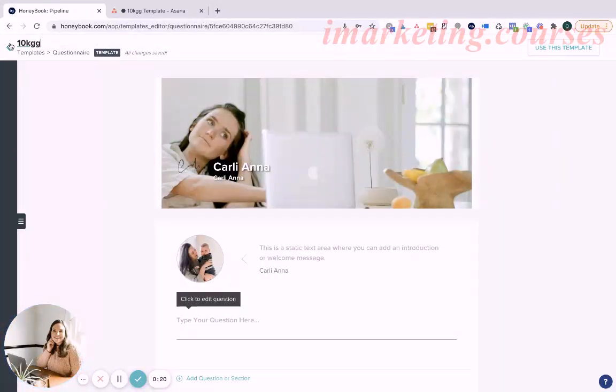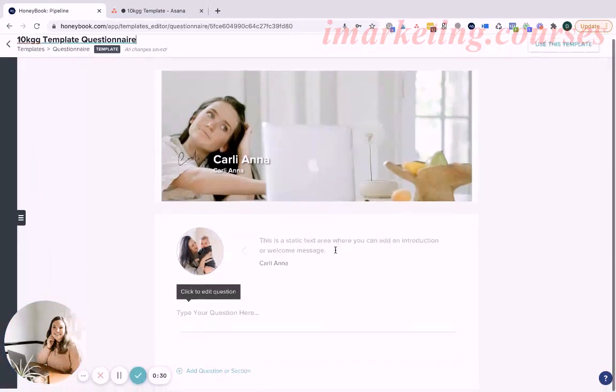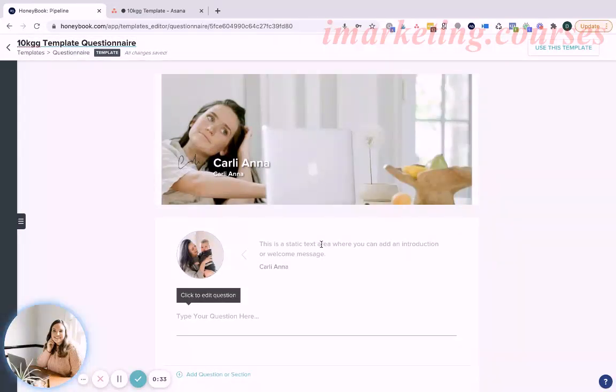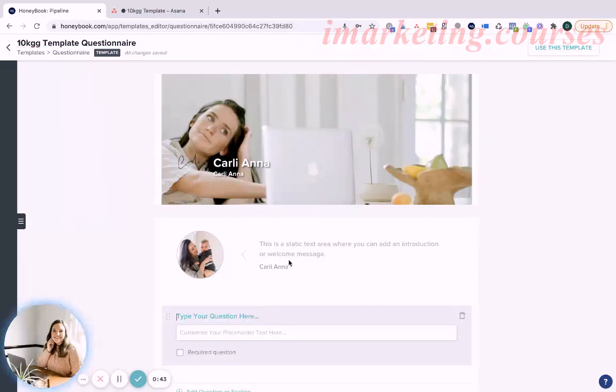So we're just going to call this the 10KDG template questionnaire. And then again, it defaults to this header image because that's the settings we created in the beginning. You could put a static welcome message in here if you would like. So maybe it's like, I'm so excited you're here. Maybe you're giving some direction on how to complete this questionnaire. Maybe you even want to give an estimated amount of time it'll take somebody to complete that, whatever that looks like.